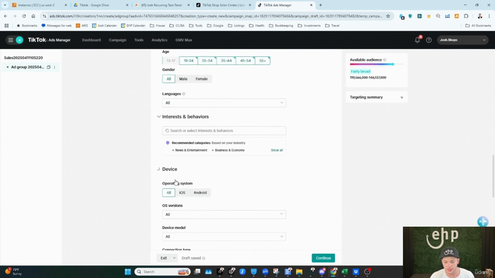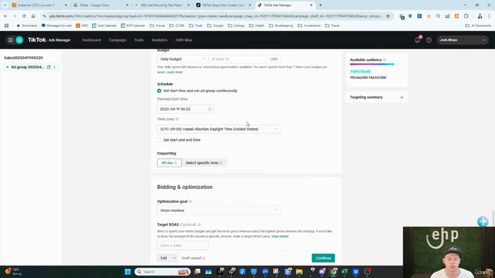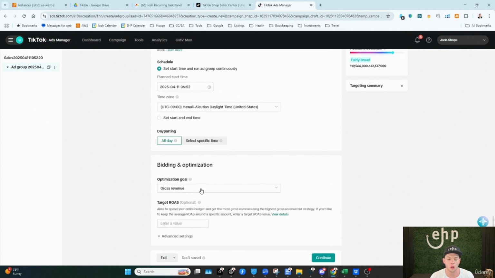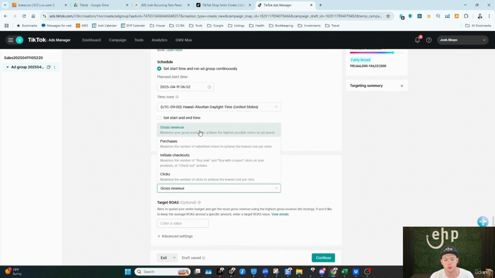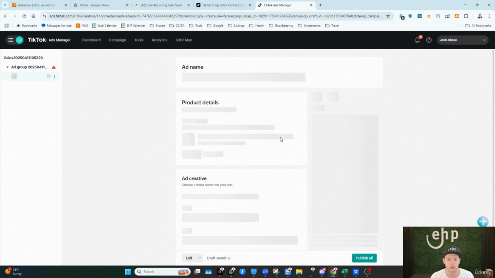Interests. Device, if you wanted to be very specific. Keyword expansion. Expand ads delivery within the search placement without impacting ads delivery and non-search placements. Keyword expansion will follow ad group targeting. Your daily budget, your schedule, all. What's your goal? Revenue goal, purchases, initiate checkouts, clicks, right? Most likely it's revenue or purchases, and then ROAS. So you can put all that information in.